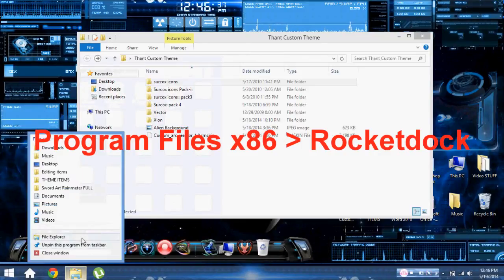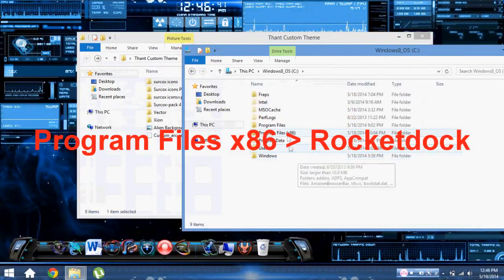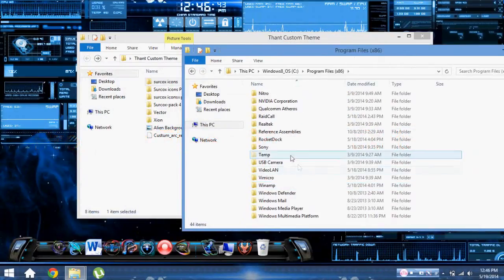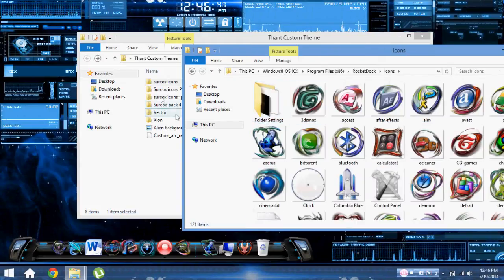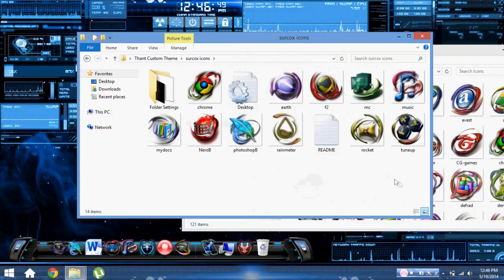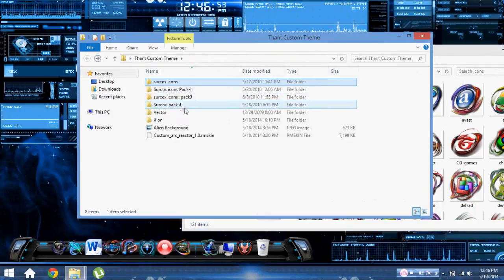I think I put it in the program files, so I'm just going to go check for a while. As you can see, it's going to be somewhere under RocketDock. Yeah, there you go. You're going to have to go into icons and paste, copy all the folders here. As you can see, I have all copied, 1, 2, 3, 4. These are the icons. You can download more at RocketDock.com/icons.